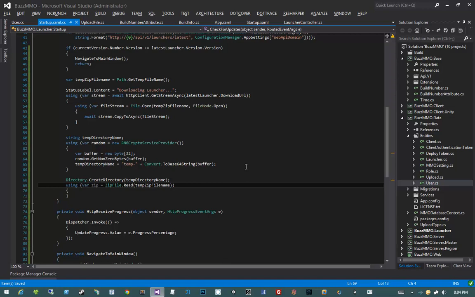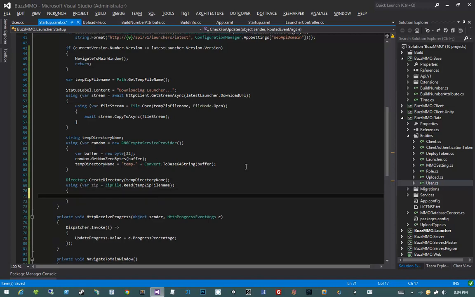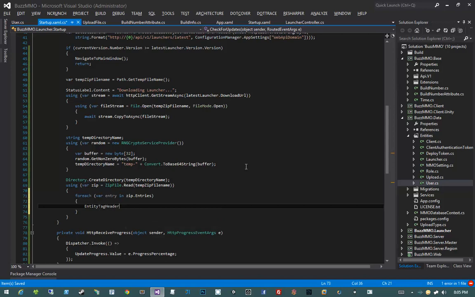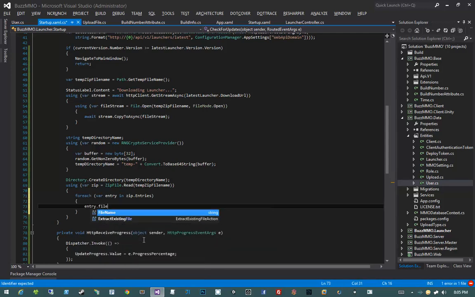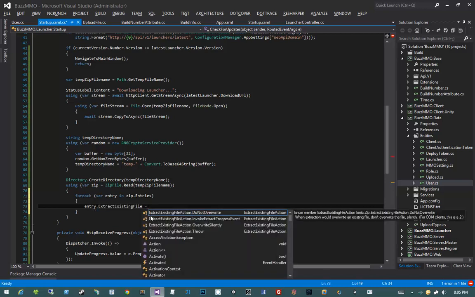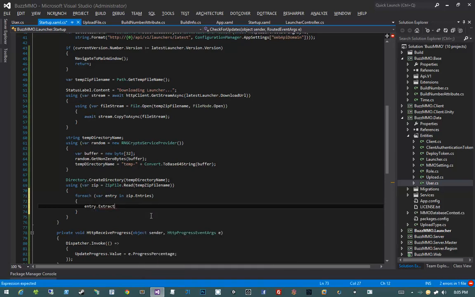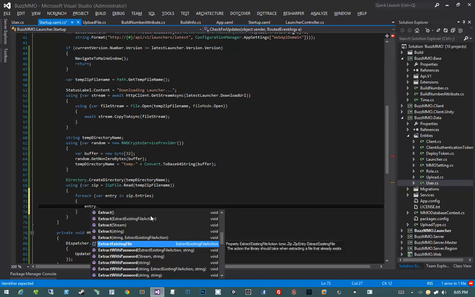So now before I extract the zip file, I need to move every conflicting file into that temp directory name. So to do that, I'm going to say foreach var entry in zip.entries. And then I'm going to look at entry. And we can see that entry should have some sort of file name, which is the name of the contained file in the zip entry. And then we have extract existing file. That's fine. Actually, I wonder if... no, there's no behavior that we can use for that, unfortunately.